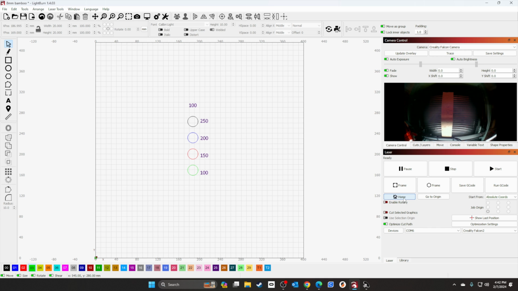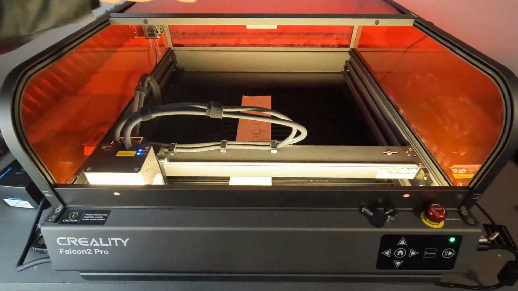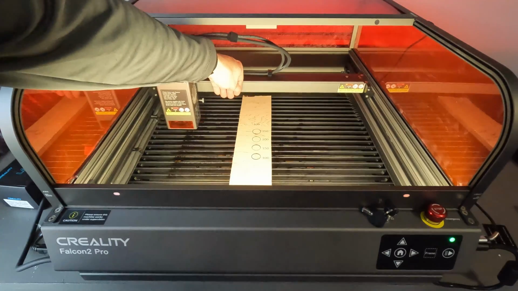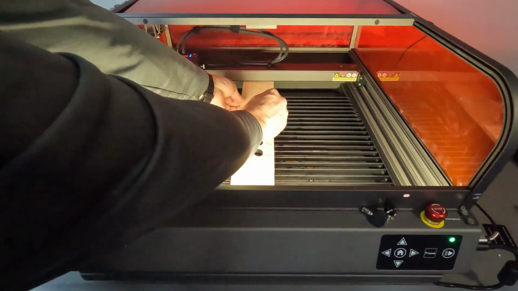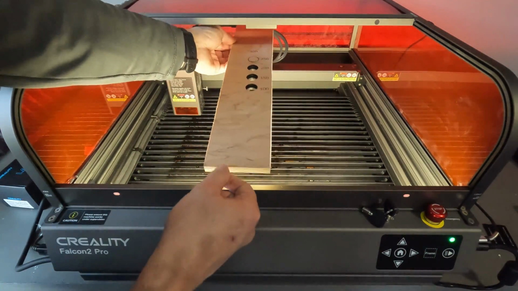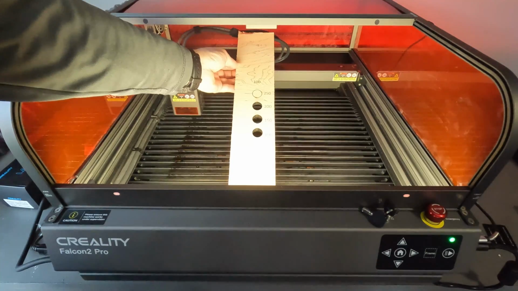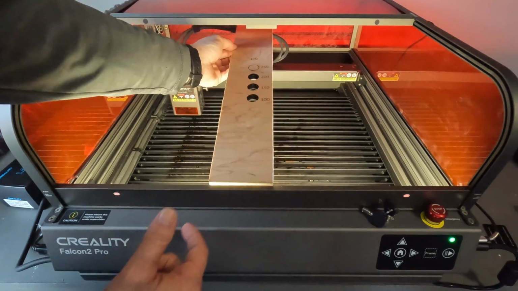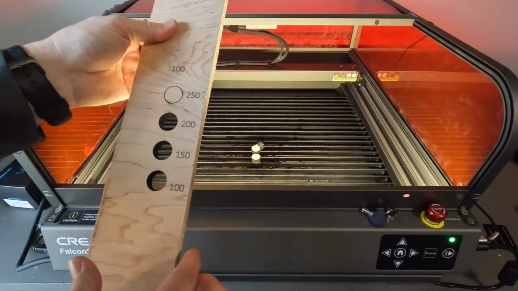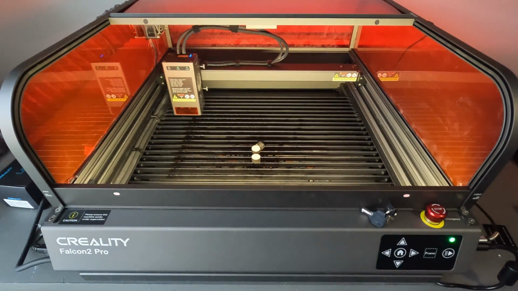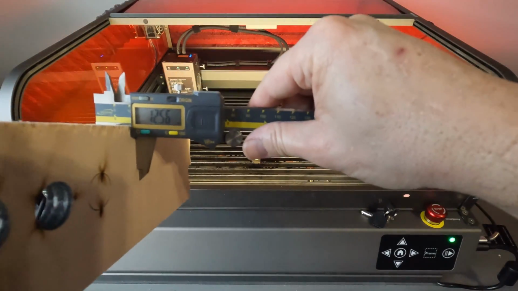All right, this thing is done. Can't wait to see what the results are. Let's go ahead and open it up. 200, 150, 100 cut like butter. 250 just about made it through. This thing's a beast. Very impressive. Looking at about 12.5 millimeters.